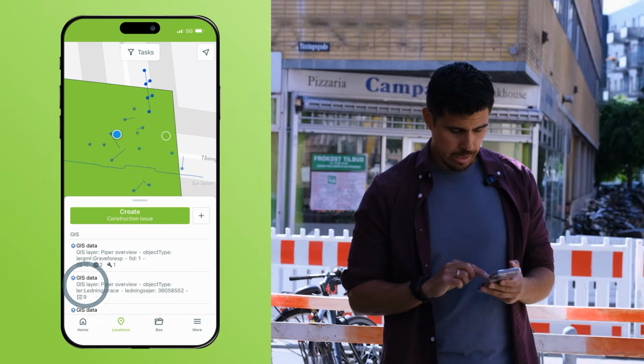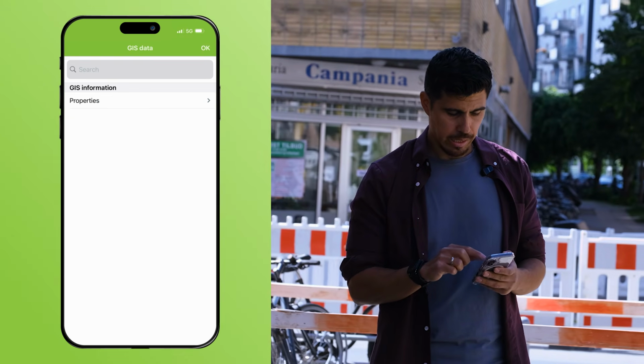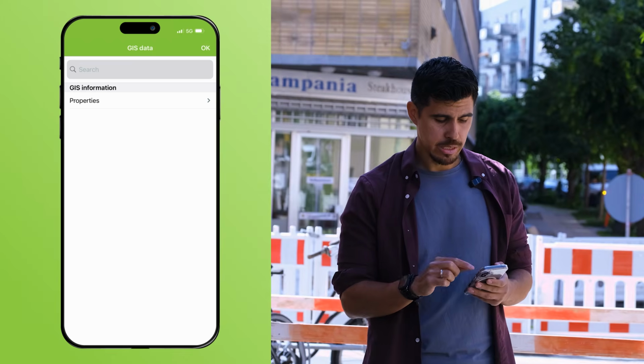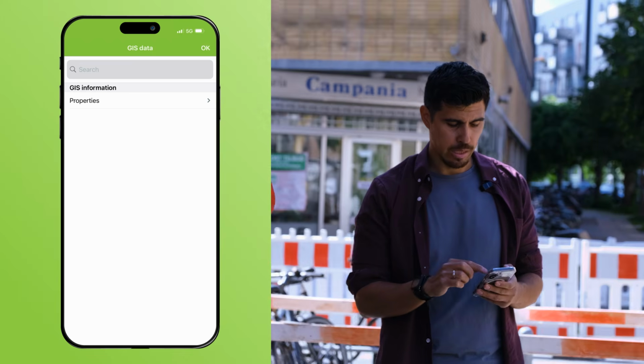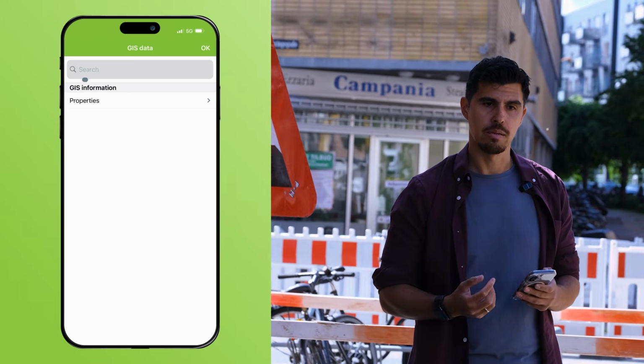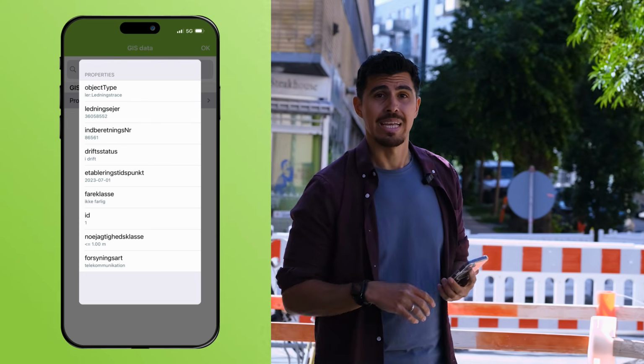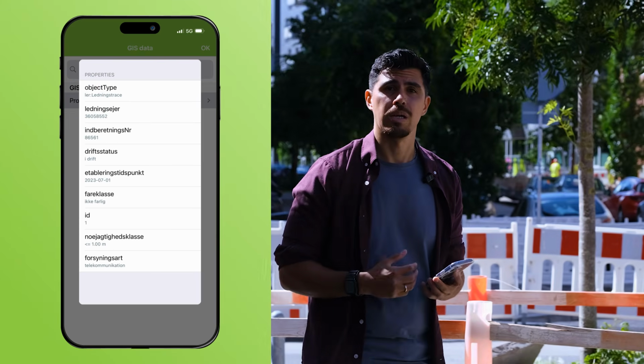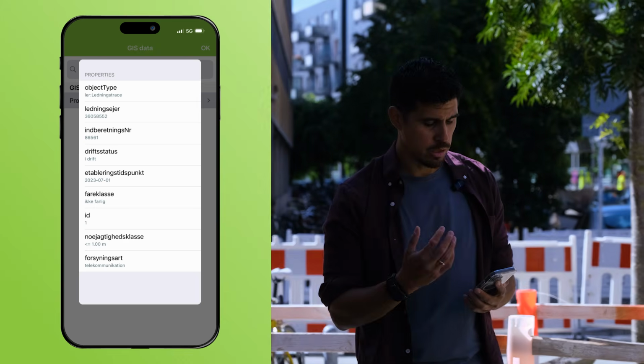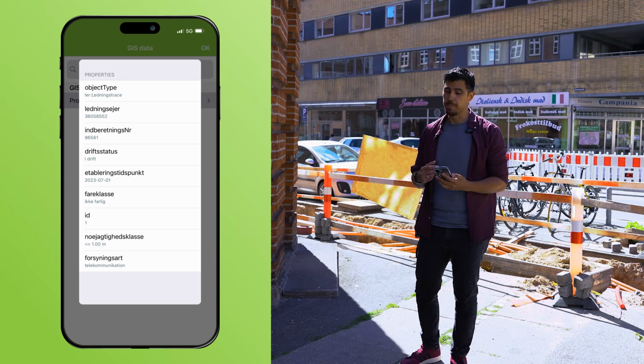What I'm going to do here is click on one of the pipes. And as soon as I click that, one of the functions that I have available is to click on the different properties. Since we're standing in the middle of Copenhagen, the local provider is giving me the information in Danish, but I'm just going to run you through some of the main metadata that you can see here.